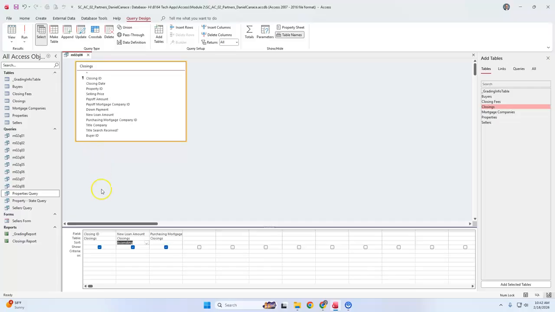We're only going to keep the new loan amounts field. So from here, there's a little black downward pointing arrow if you move your mouse right above the words closing ID. It should turn to all black, and once it turns to all black, you can hit the delete button to get rid of that field. We're going to do the same thing on the purchasing mortgage company field, so click on that field and delete it. And then you can remove the ascending. So we're going to go not sorted here.